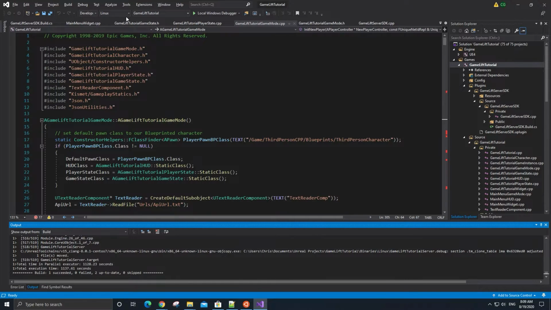With that said, hopefully the project compiles successfully as a Linux server. Again, if it doesn't, then you may have to do more steps like I mentioned earlier in the case that you have a very old version of Unreal Engine, or you may have to double check that the version of the Linux toolchain that you installed was the right one for your version of Unreal Engine.